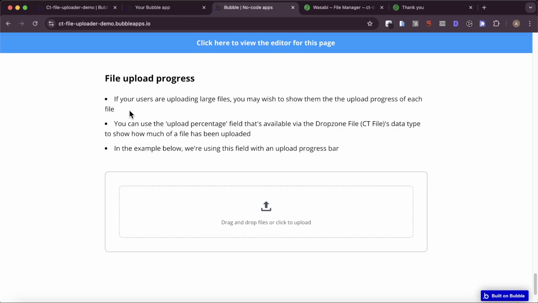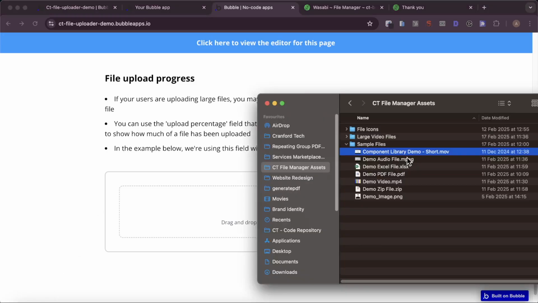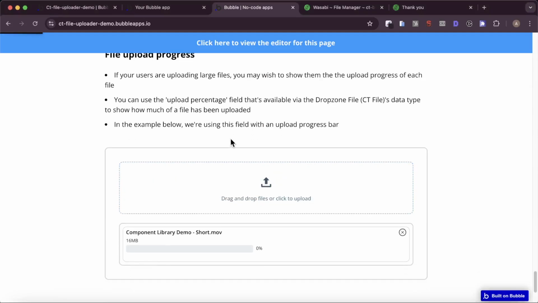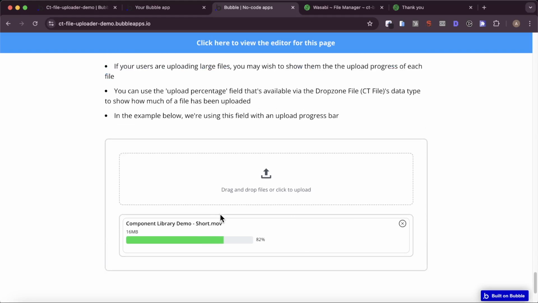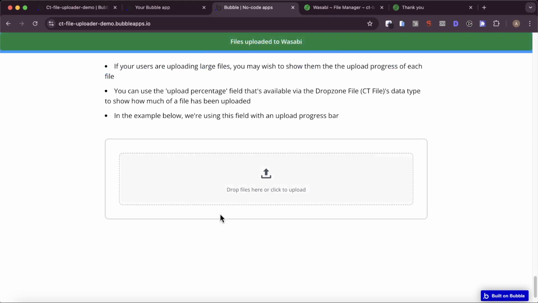So if your users are uploading large files, it's kind of nice to give them an indication of how much of the file has been uploaded, rather than them just standing there waiting, wondering how much has been uploaded and how much is left. So what we can do is add something to our app that, as you drop in a video file here, presents them with this loading bar. So they know we're at this percent, and there's this much left. That can be a nice UI touch to add to your app.